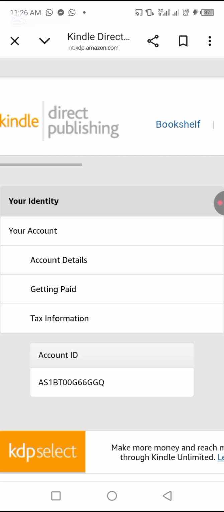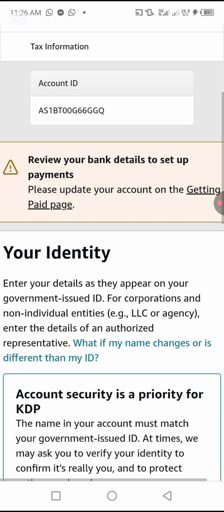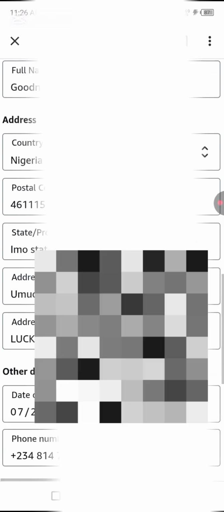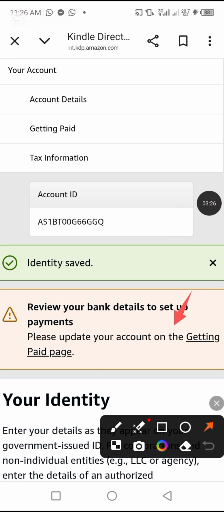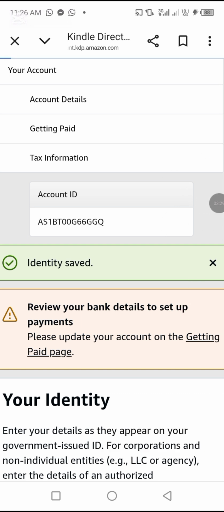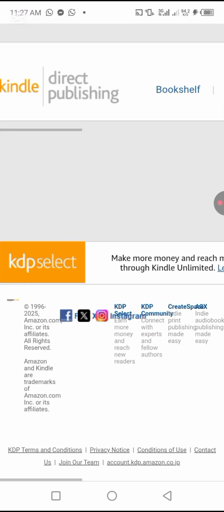Let's edit and click at save. So we enter the next. Now let's click at this save here. Click at save. Identity saved. Right, they said review your bank. Let's review. We clicked here to review our bank.